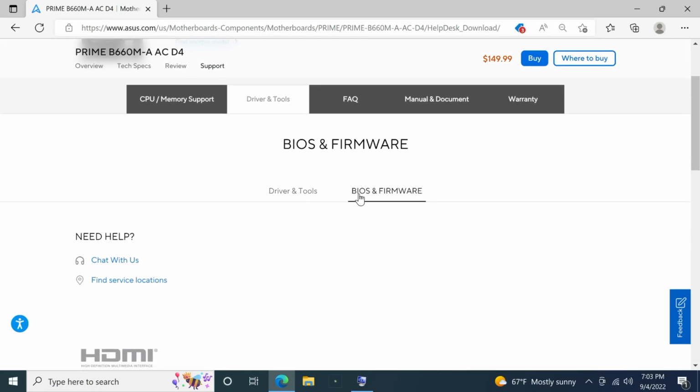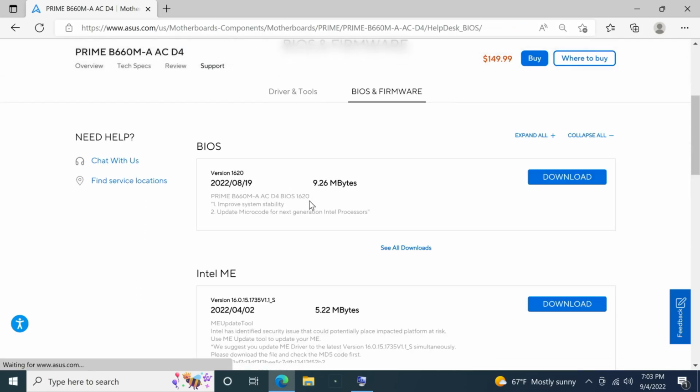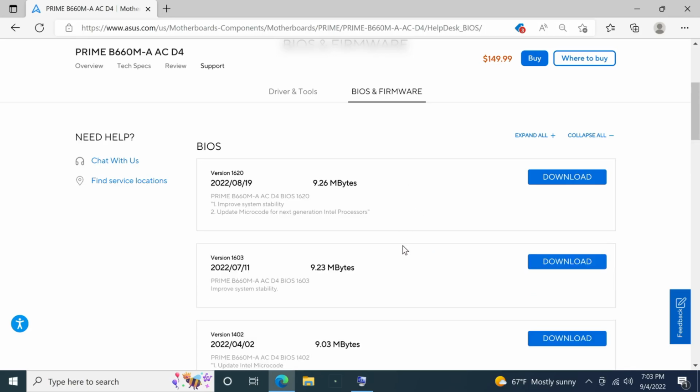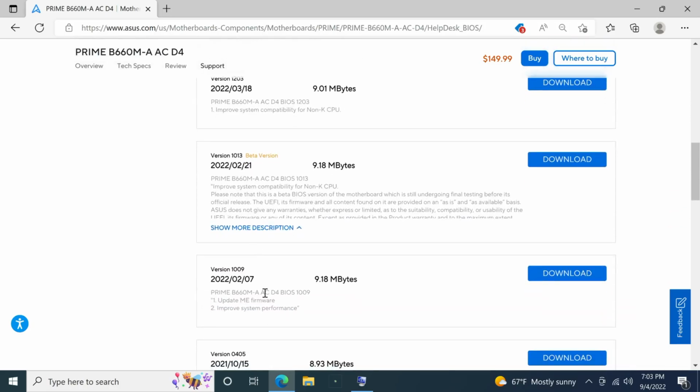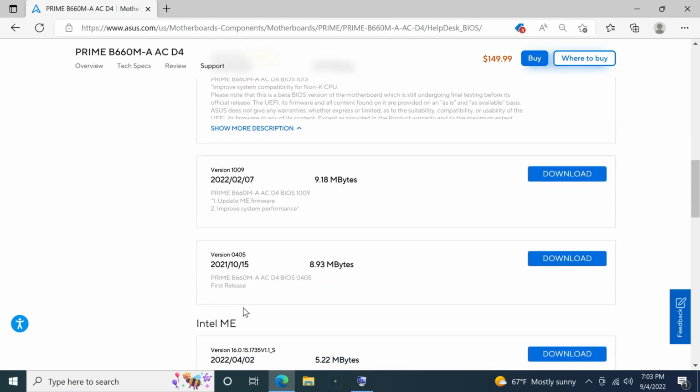Click on BIOS and firmware, and then we have to expand this out. See all downloads. All right. So we go all the way to the bottom. This is the one that is on our motherboard right now, okay? The original one. Is that the original? Nope. Here's the original. So some of you may have this one, 0405. I bought mine in August, and so we have 1009.